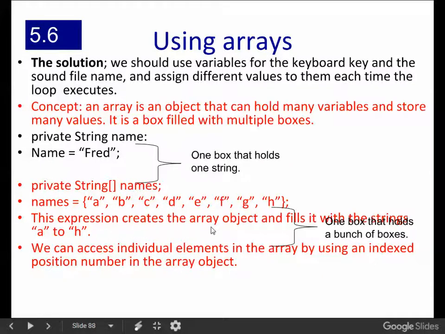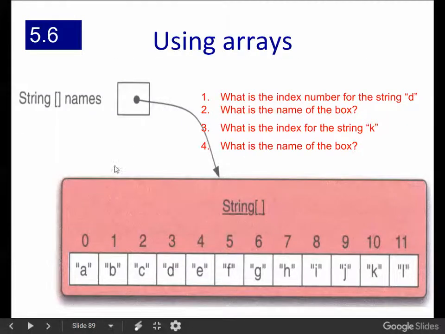Okay, this expression creates an array object and fills it with the strings A through H. And we can access the individual elements in the array. So this is the array. These are the elements of the array, accessed by using an index position number. So this one right here, how do we know which one to use? Well, this one would be names[0], names[1], names[2], so on and so forth. Write all this down. Okay, so here's how to visualize it.